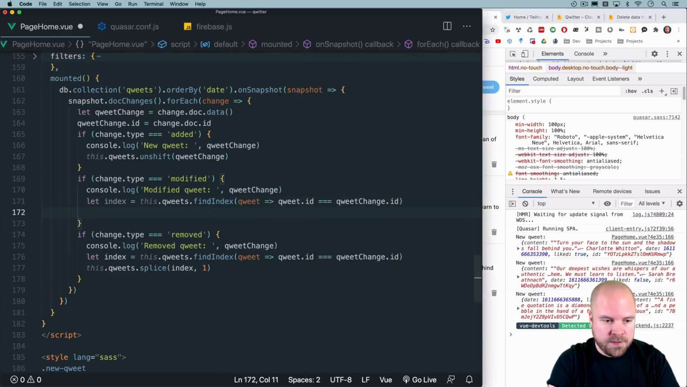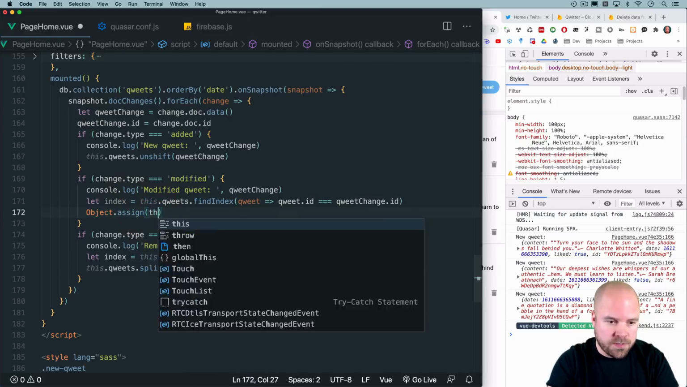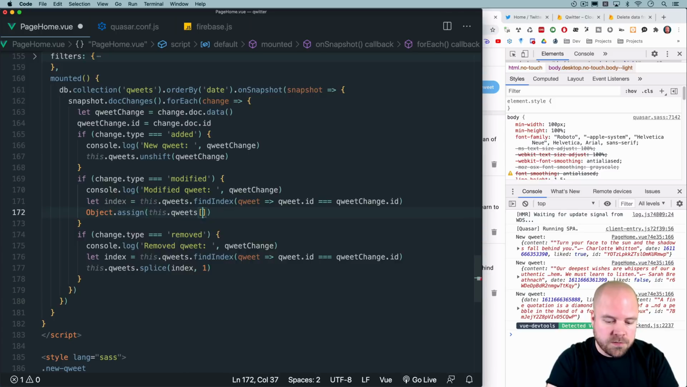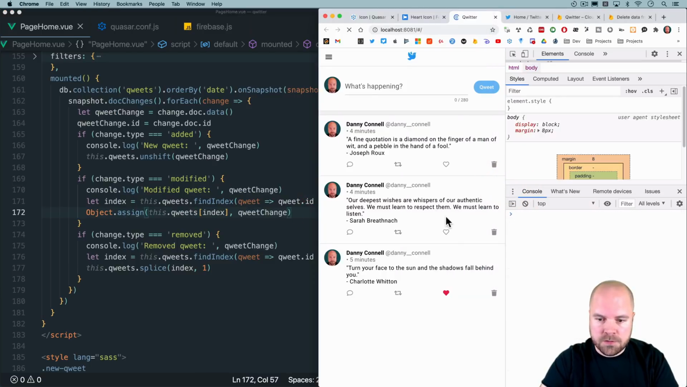So what we can do here is object.assign, and first we want to pass in the object that we want to assign to, which is the object in our local queets array at the position of index. So we can just do this.queets square brackets index, and the second parameter we pass in the data that we want to copy here. So we can just pass in queet change, and I'll save that and reload the page.